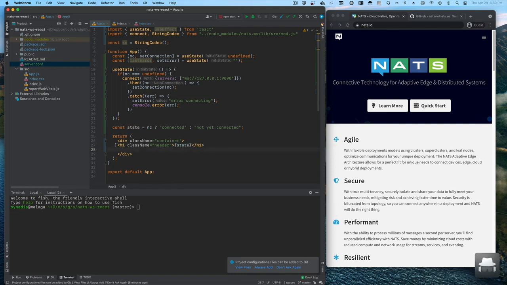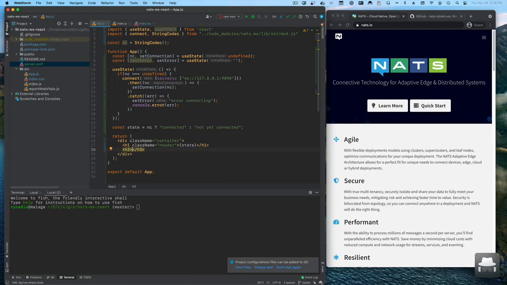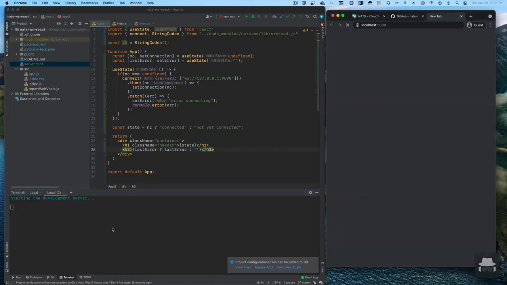If we got an error, we want to handle that in a similar way. So we're just going to do another header in there, and then conditionally, if lastError has a value, we're going to use that value. Otherwise, we're going to do an empty string. We could do it a little bit better, but for expediency, this is great. And now with that, we should be able to start the React development server.